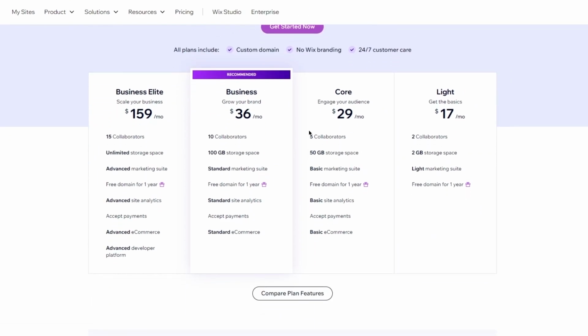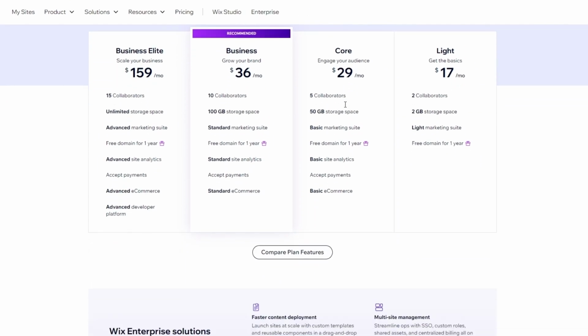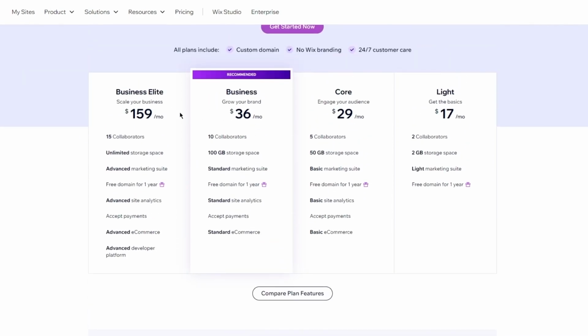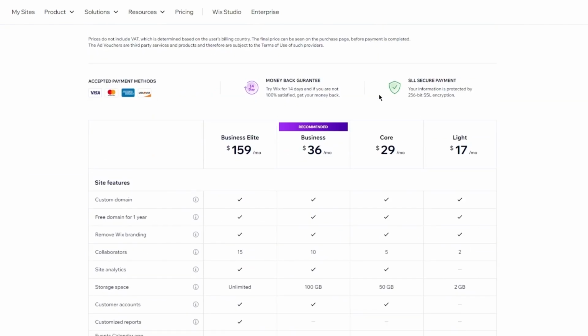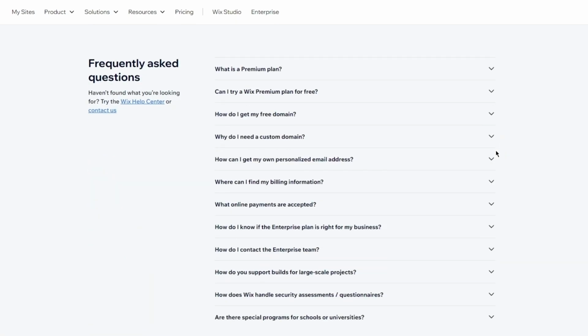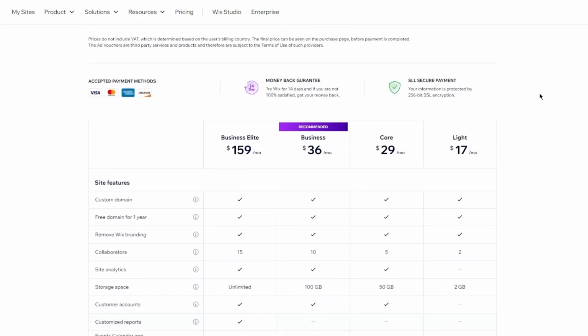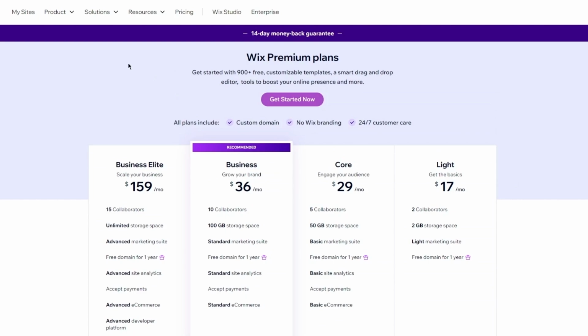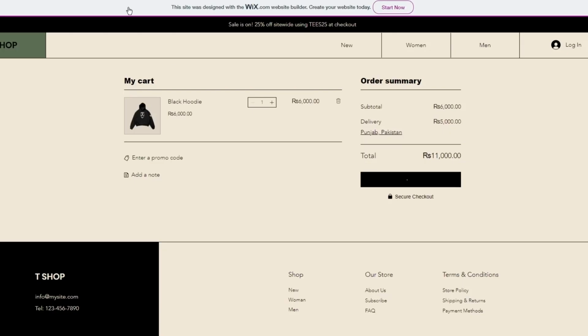The premium plans that Wix gives are the light plan, where you can get the basics, the core plan, which is $29 a month, business, which is $36, and business elite, which is $159. So pretty decent prices, and the features that it gives for those prices are quite incredible. I would definitely urge you to check these out. If the price matches the features and you think it's reliable and it makes sense for you to buy it, then definitely go ahead, because trust me, it will give you a good e-commerce, or in that case, any website solution. So definitely use this for yourself.